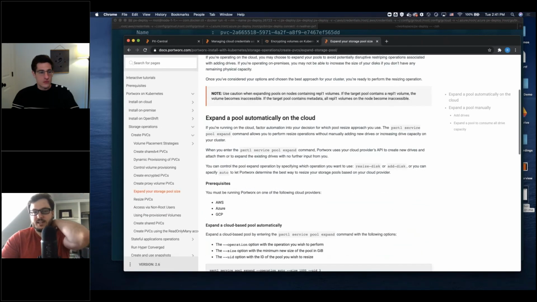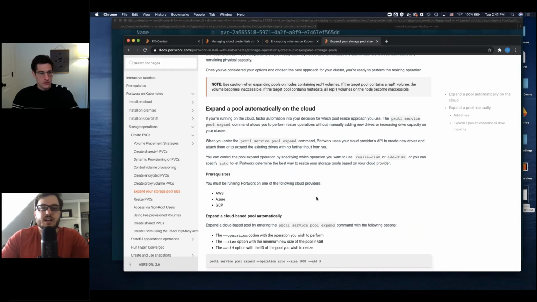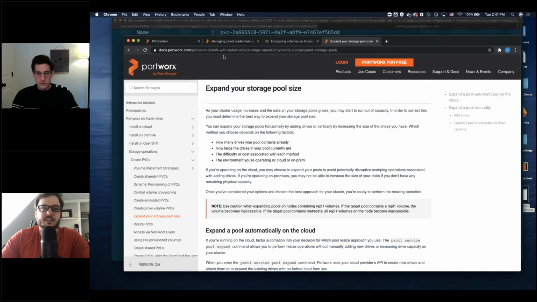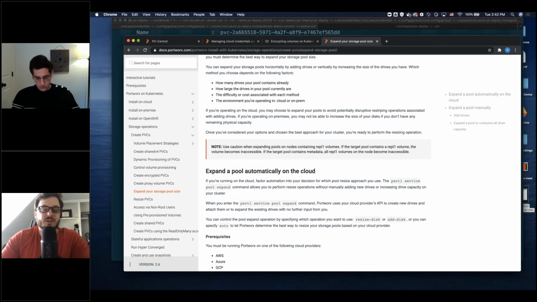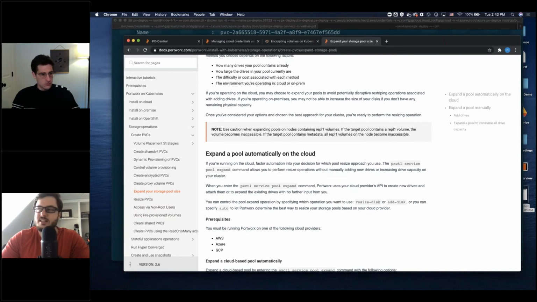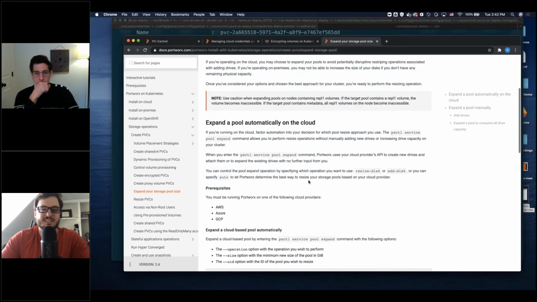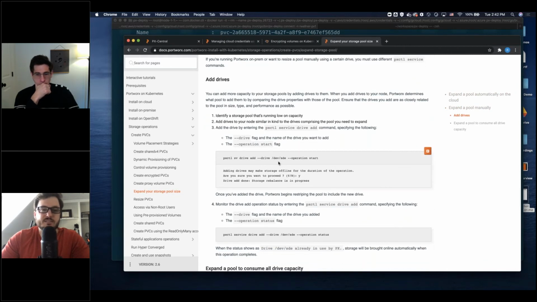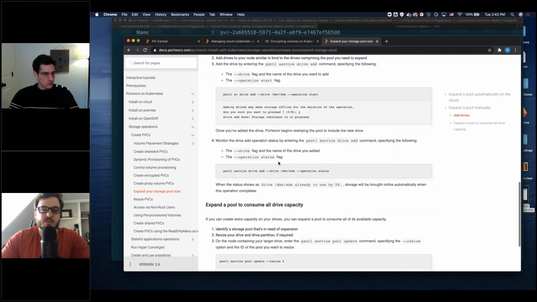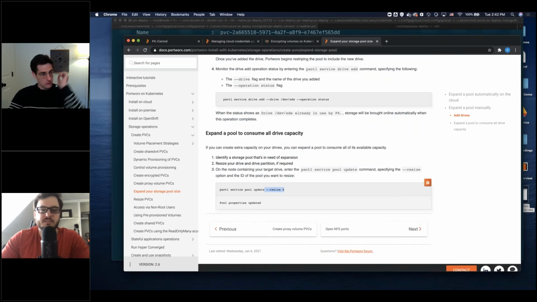I believe older versions of Portworx did need maintenance mode, but in this document, under Portworx installed with Kubernetes, storage operations, create PVCs, expand storage pool, there are various ways you can do this. We allow you to expand your storage pool automatically with PX Autopilot. I will be showing that in next month's demo, so stay tuned. If you needed to do it manually, you can add drives to your storage cluster, or just resize it. I believe this command does not need maintenance mode any longer, so you can just expand it using the resize. And this 4 is basically the storage pool.